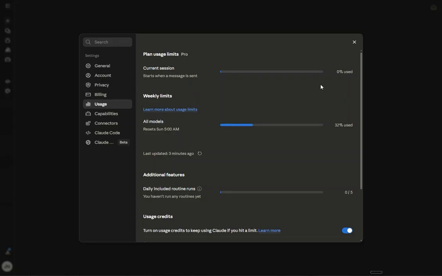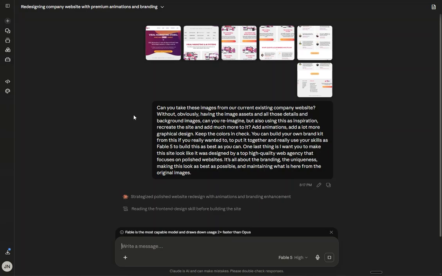As a reference, here's my account, 0% used in this window. On Sunday, it'll reset my entire weekly limit, which is already at 32% used. My usage fluctuates based on what I'm doing, of course. You might be using a lot more than me, but I haven't been doing anything today with Claude specifically. So I'm going to let this do its thing, and I will come back when it's finished.